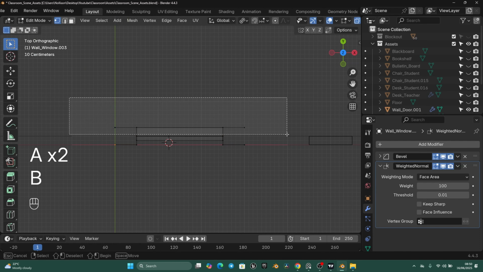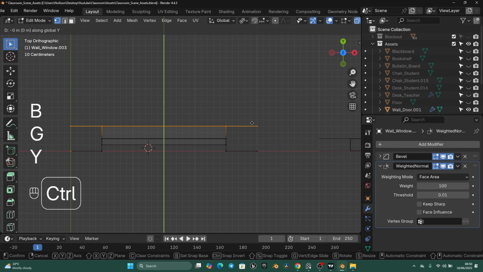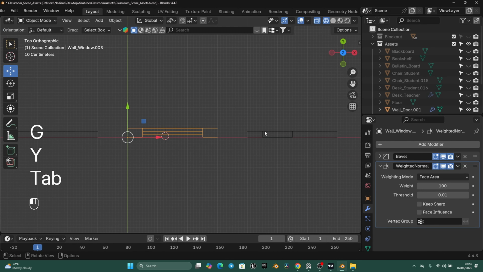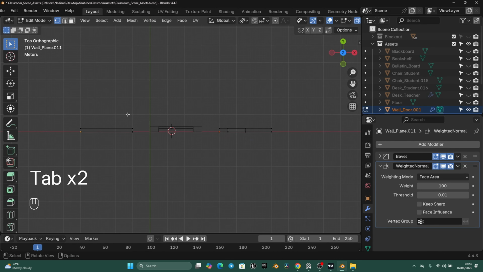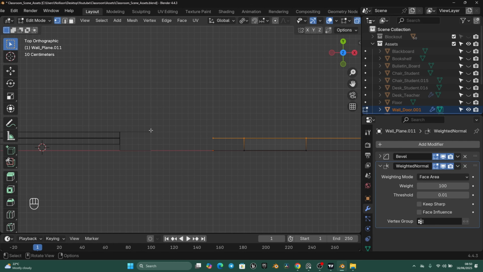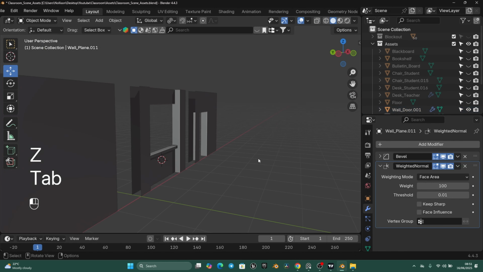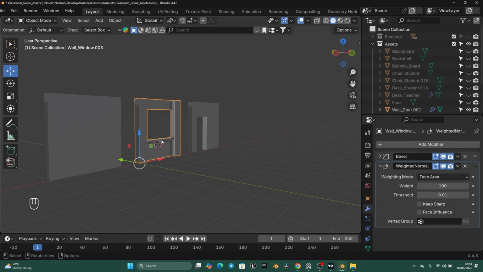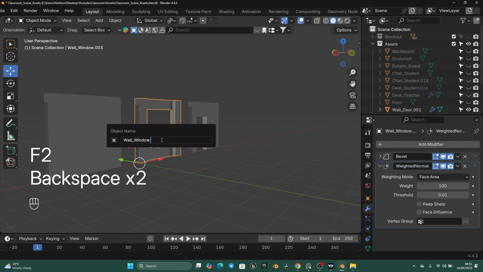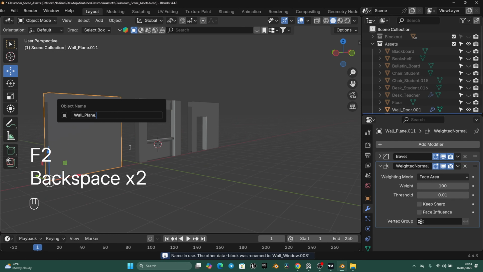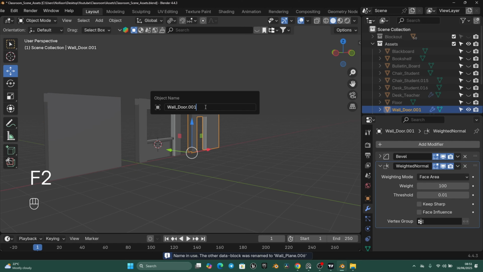So now for this, I can just drag it back, GX, and this makes sense. Now for these two other walls here, I'm going to select the group of vertices and match them to the thickness of this, GY, and just match them nicely. So now they are consistent. Okay, so check the names: wall window, this is wall plane, and this is wall with door.